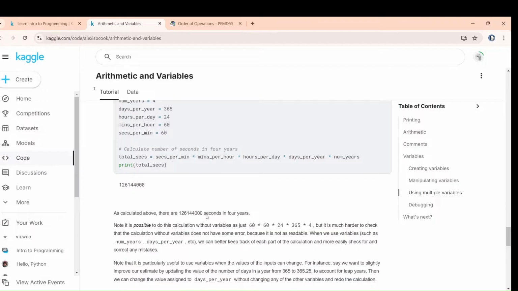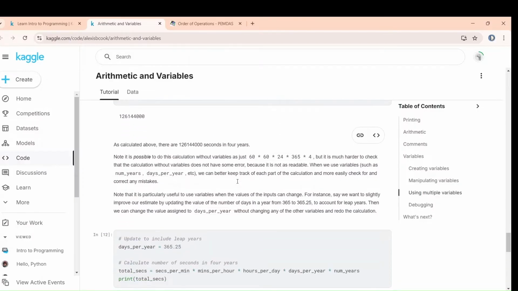I hope this is completely clear to you. Whatever the output is. So note, it is possible to do this calculation without variables, but it is much harder to check. You can calculate in this way also, but it is much harder to check that the calculation without variables does not have some error because it is not as readable. If you calculate in this way without variables, it will not provide any error.